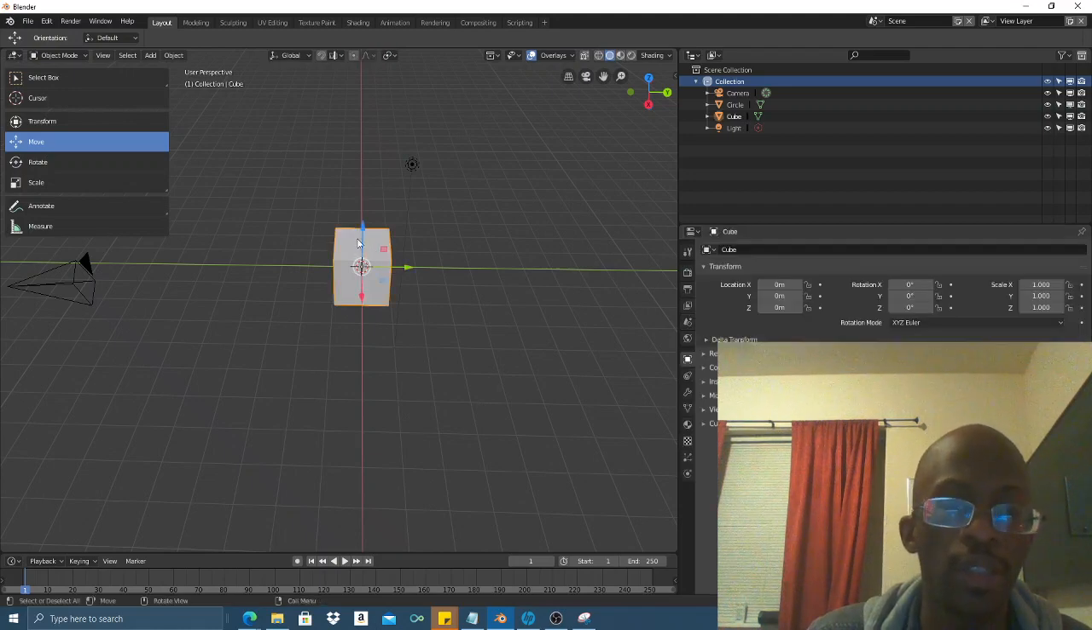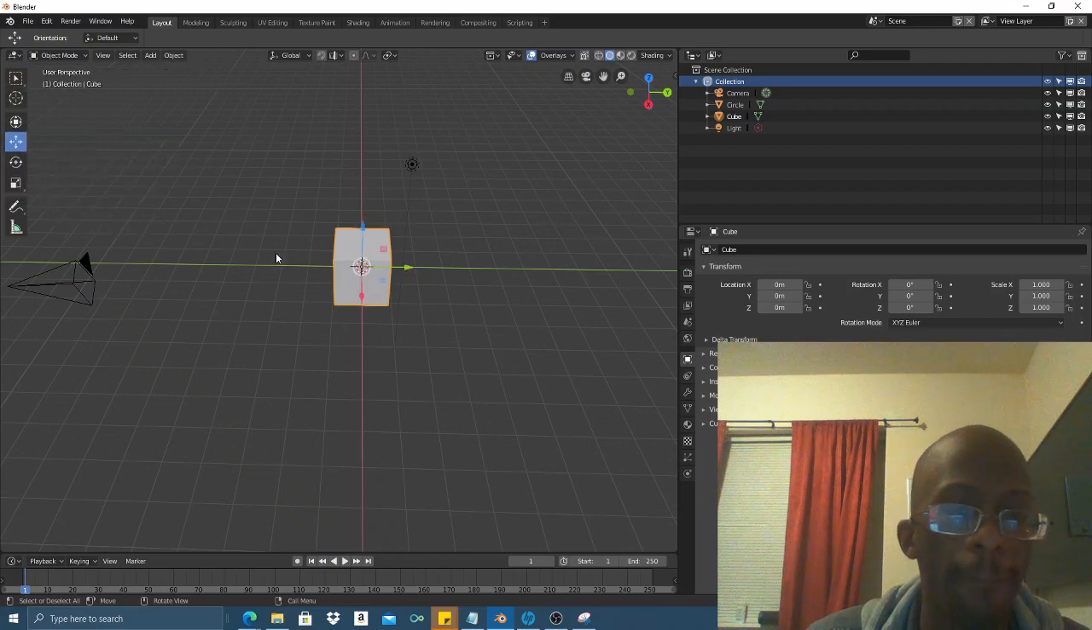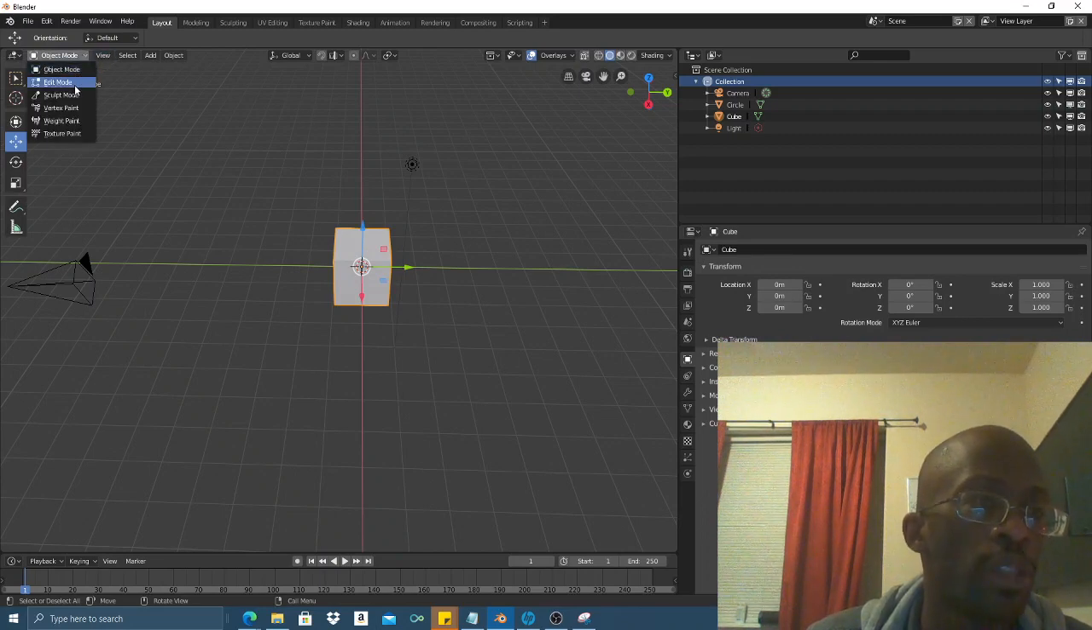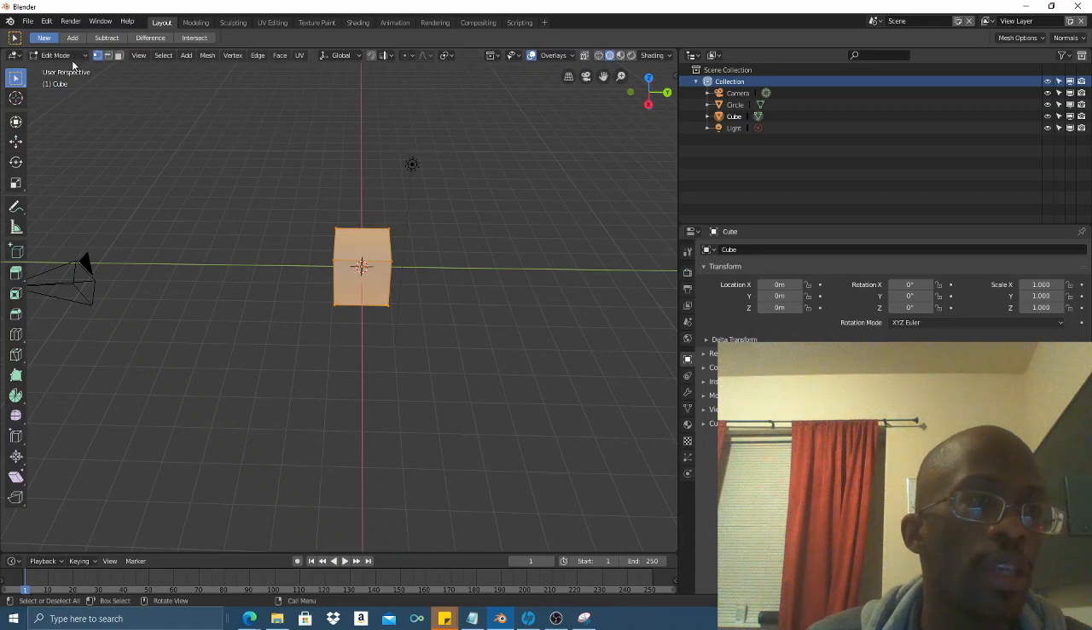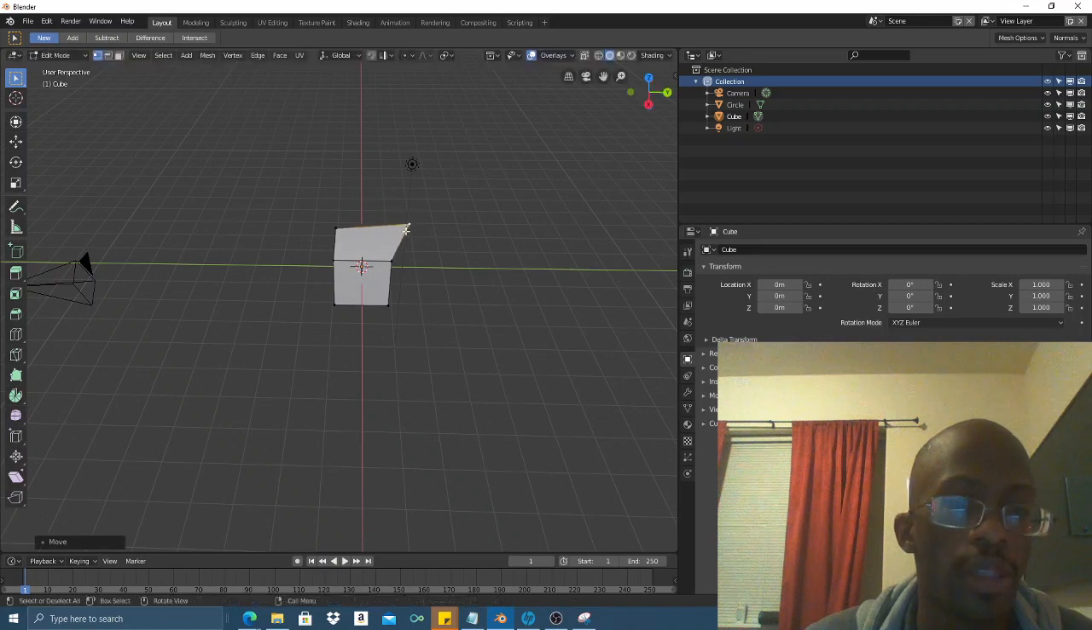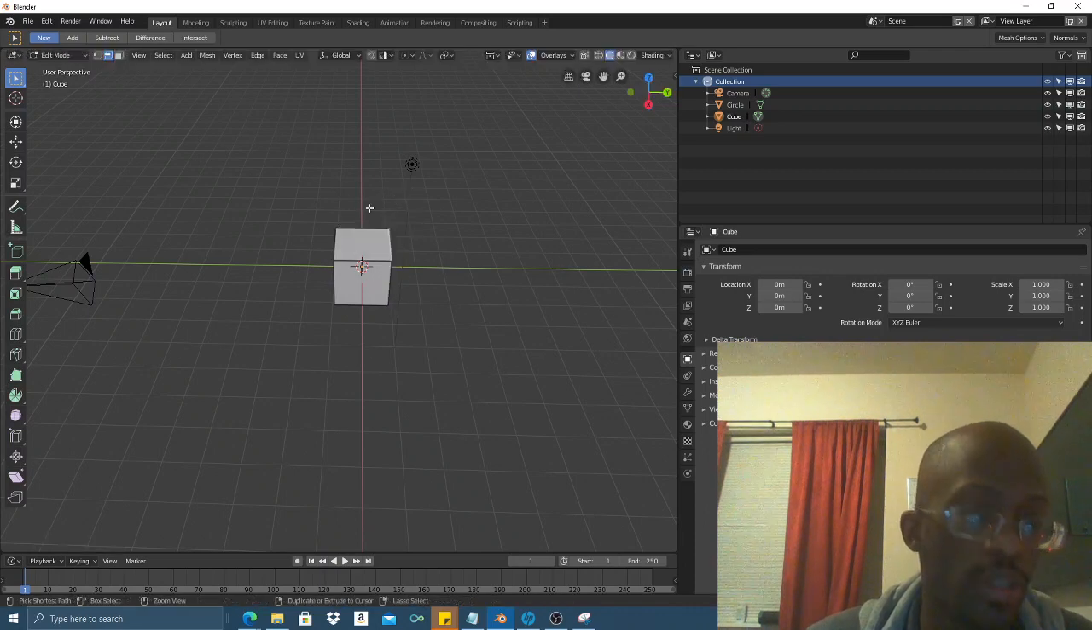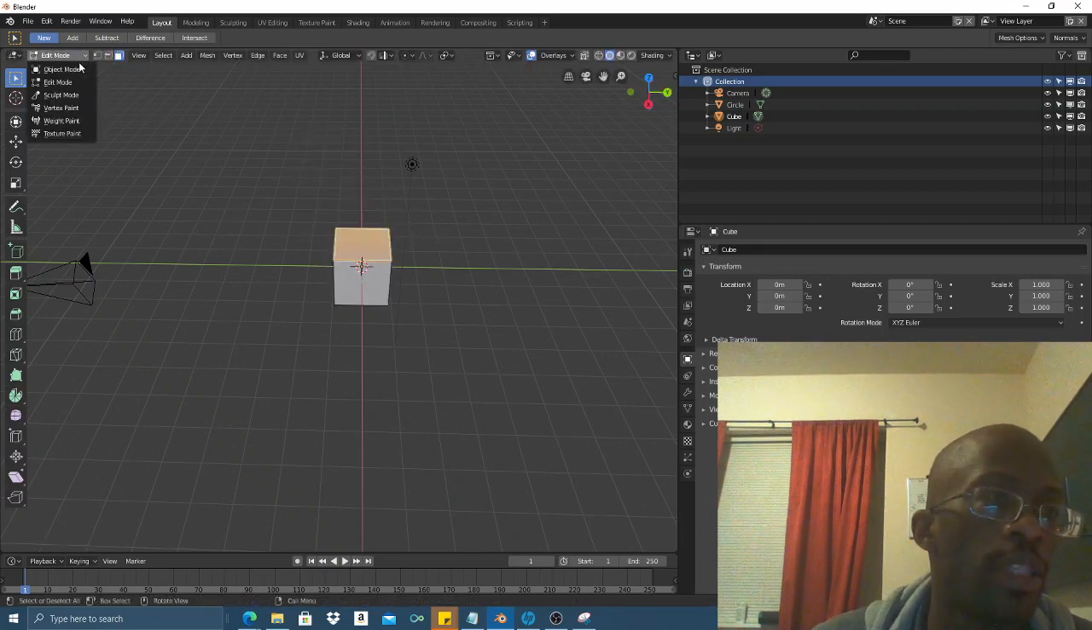If you click on this shape right there, it is in object mode, but you can change to any mode you want. In edit mode, you can move the vertex, or the edge, or even the faces. This is edit mode.